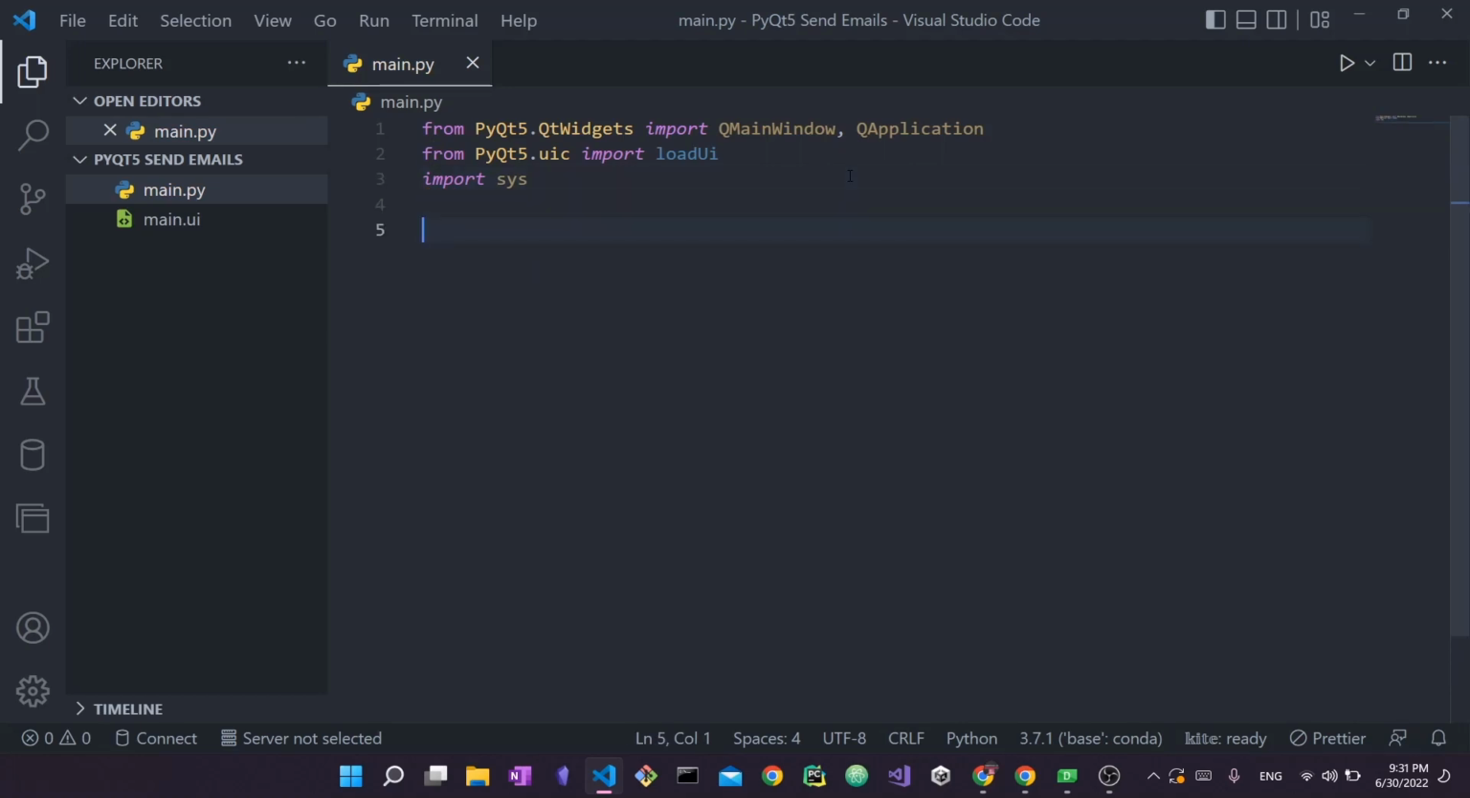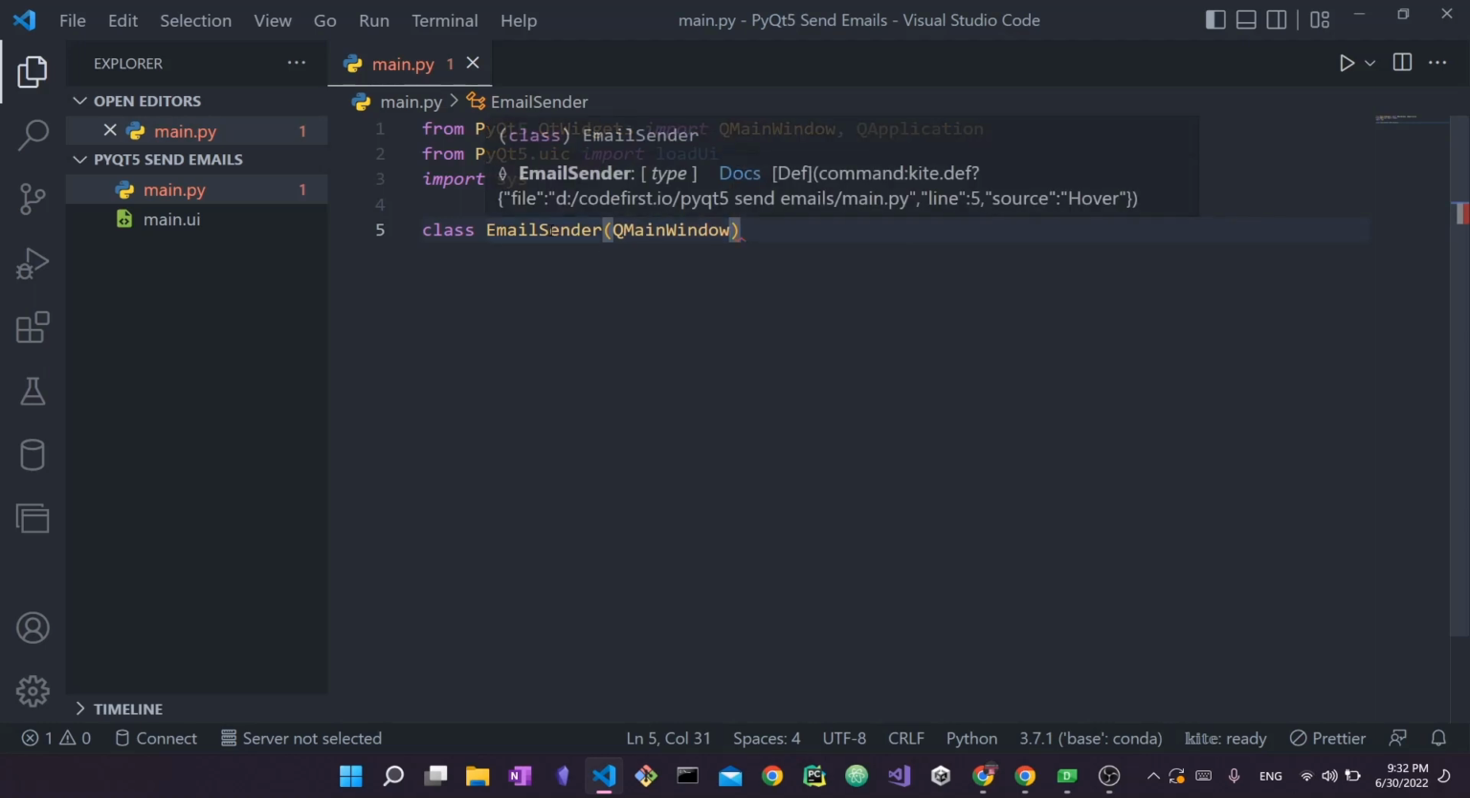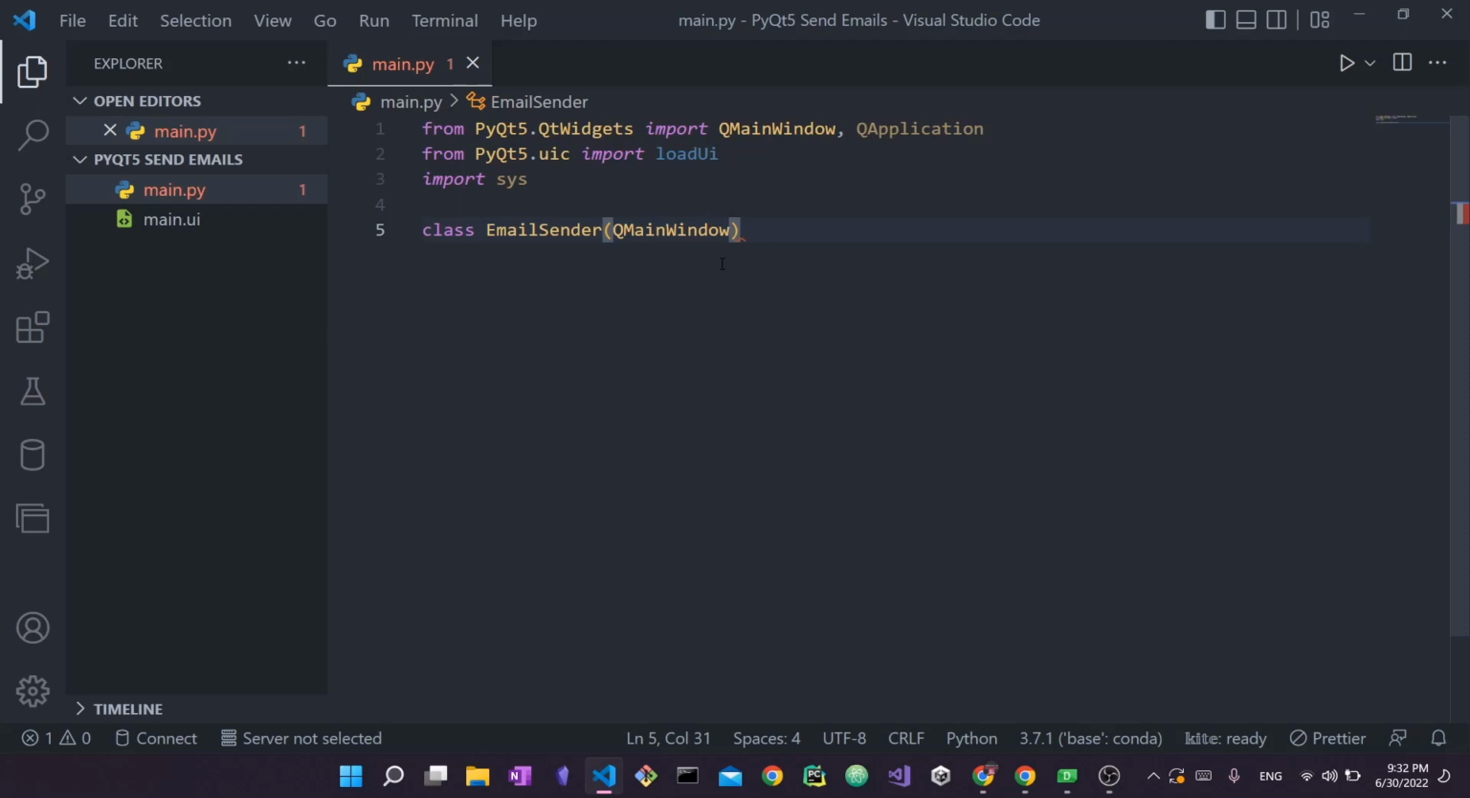Now that I've finished my imports, I need to define a Python class. This is really related to Python object-oriented programming. I'm going to name my class main, or you can call it whatever you want, in this case something like EmailSender. Now this class will inherit from QMainWindow. So QMainWindow is the superclass of EmailSender. This means that EmailSender will inherit all of the different methods and properties of QMainWindow. So the type of EmailSender is essentially a QMainWindow. Think of it like that.